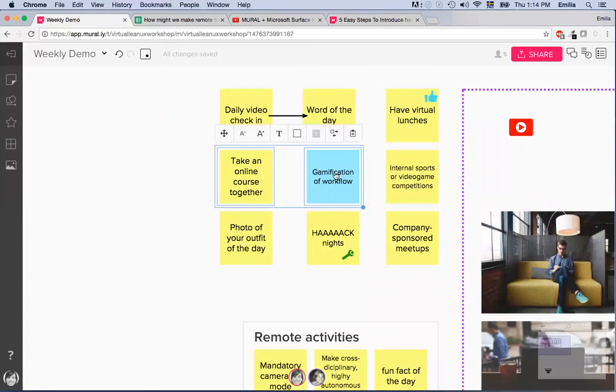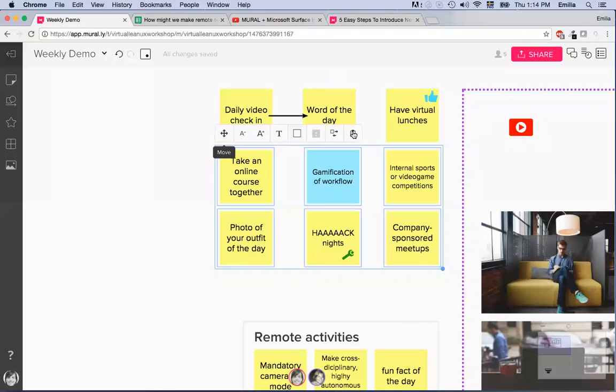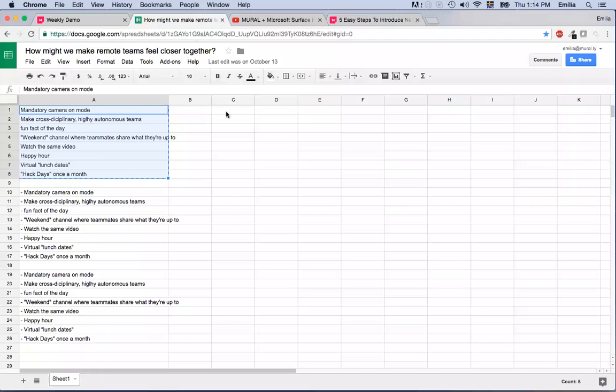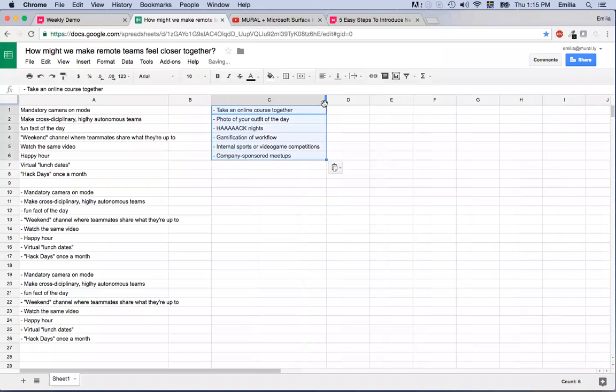If I mark several sticky notes at once, right now I'm holding down the shift key and I'm clicking on all the sticky notes I want to copy into my spreadsheet again. So while I have several sticky notes marked at the same time, I can see that I have a formatting menu that appears above the sticky notes. So if I choose the last option, copy as text, I can actually transport these ideas into the spreadsheet again. Voila. So this is a great way to share ideas after your session and export them to other formats.